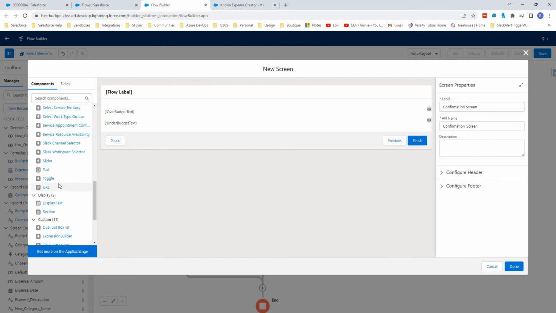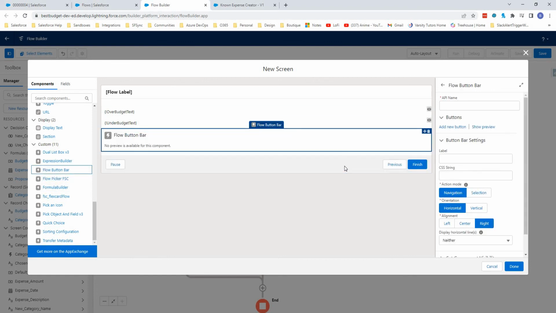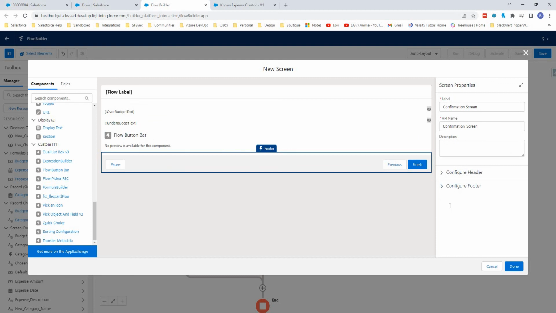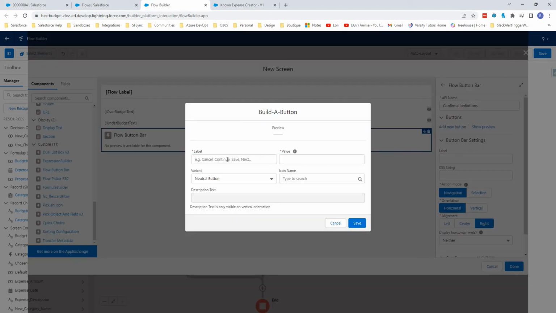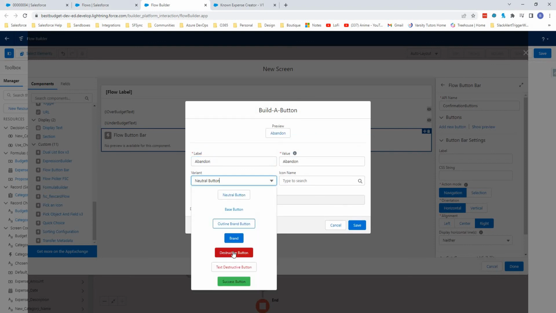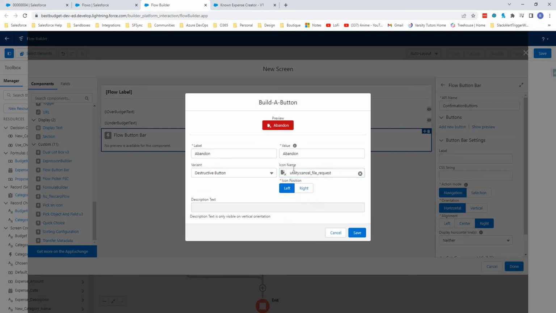And then the last thing we're going to add to this screen component is another flow button bar. So before we configure these, we'll go ahead and hide our footer. And we're going to call this our confirmation buttons. We're going to add a button and call it abandon. Now this is going to be a destructive button, and it's going to have a cancel file request, so something like that. So it looks like, oh yeah, we're canceling this, we're deleting it. And we'll keep that on the left-hand side.